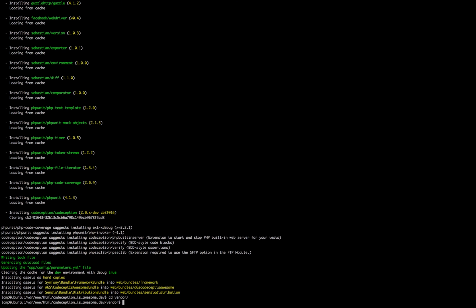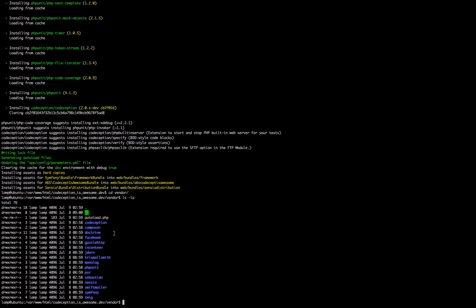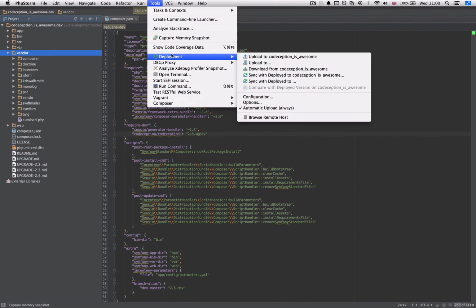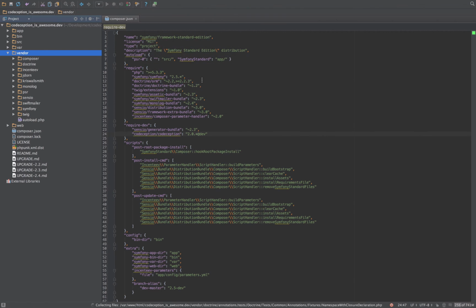But if we look in the vendor directory now, we can see Codeception and a few other things, Facebook, Guzzle, etc. The dependencies have been downloaded and installed. And again, if I go up here and do a download from the server, it will actually pull in those files, but it's going to take a while to do that. So at this point, Codeception is installed, and in the next video, we will be looking at how to actually set it up so we can use it.